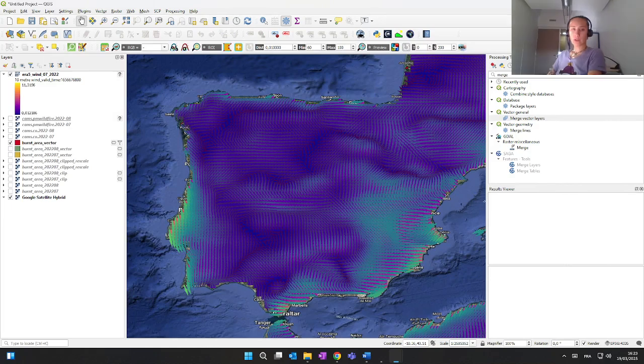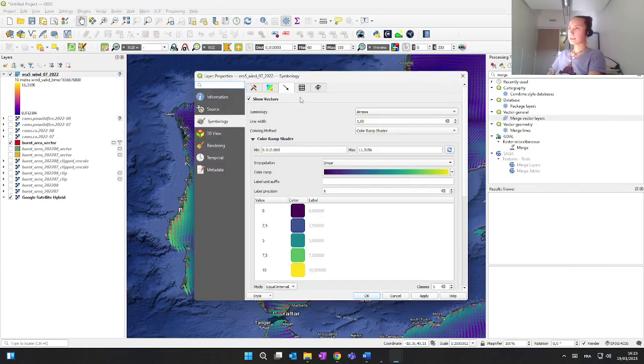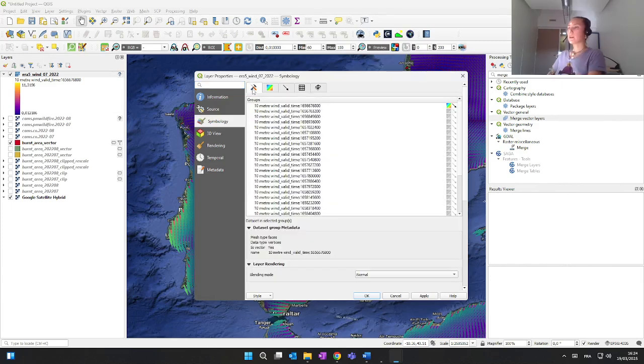So what we're going to do is adjust the style again. That's very convenient. Again, double click and we go to symbology. In symbology, it's very specific for this type of layer. So let's first go to groups and let's choose a time frame which ends on 72 to zeros. This one, because this one time frame actually corresponds to July 12th.